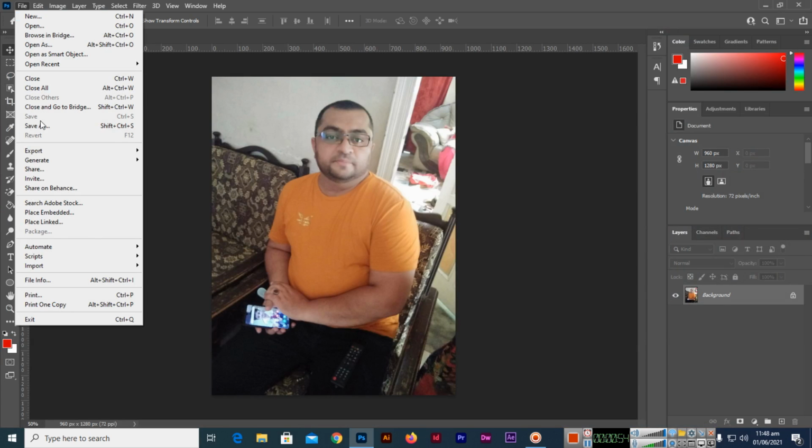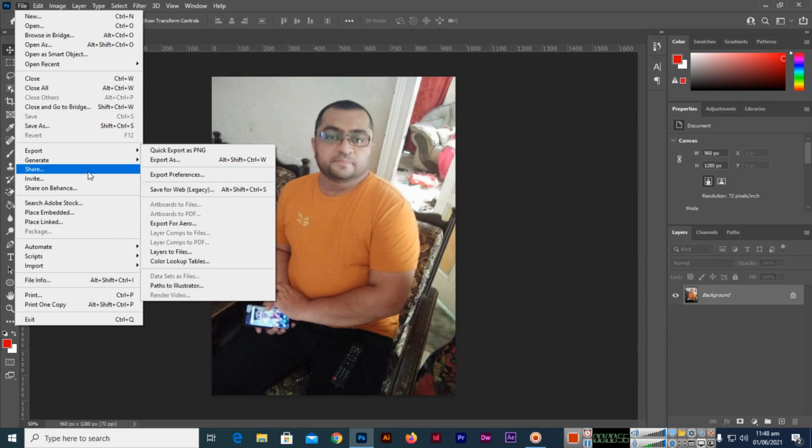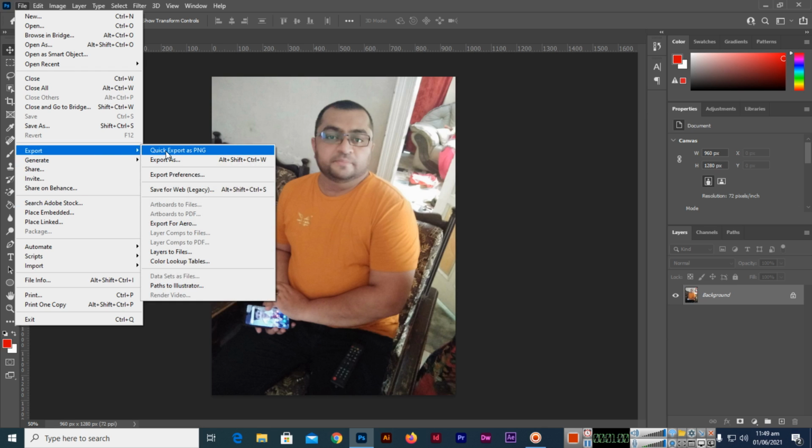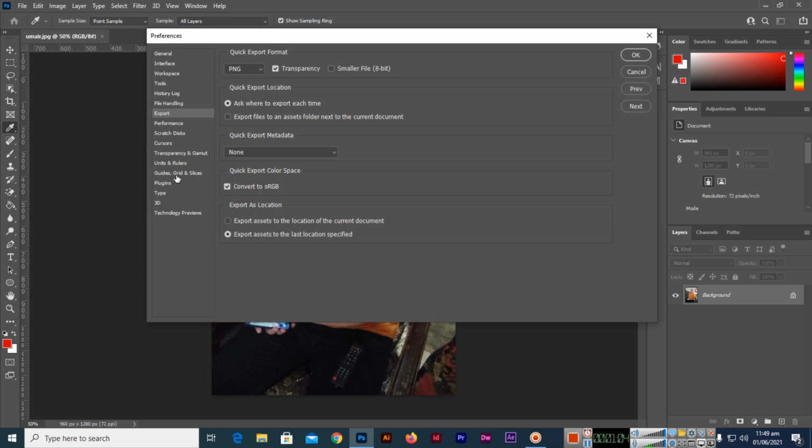If you go to File, Export, and Export Preferences, you can see the quick export format is right now PNG. If you click here and select JPG, you can select the quality, like 100. In PNG you can see the transparency and smaller file options you can select.